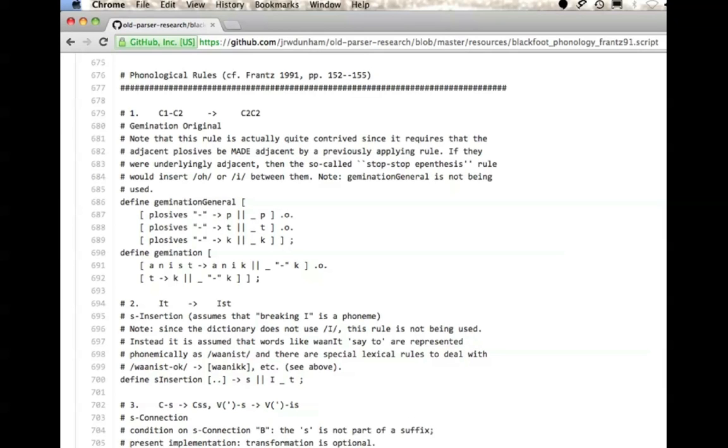And since a phonology is a computer program, my Blackfoot phonologies are all open source scripts that are version controlled and available on GitHub.